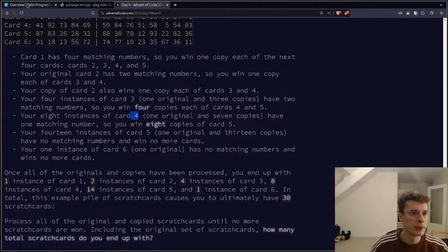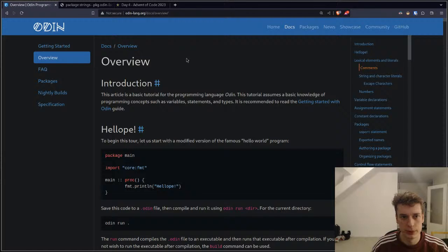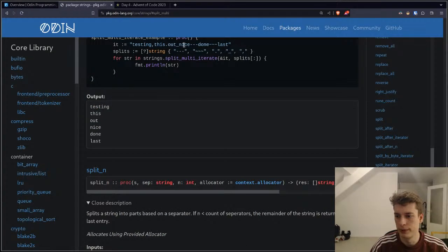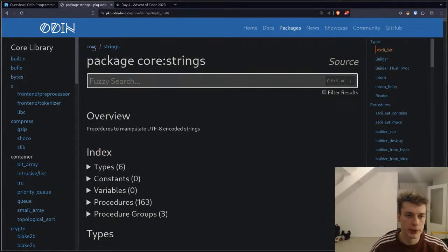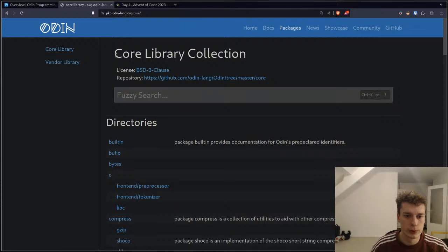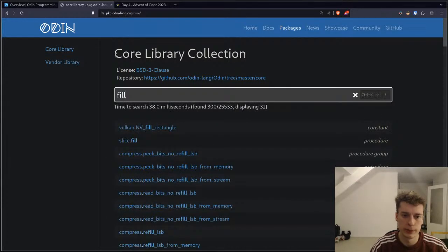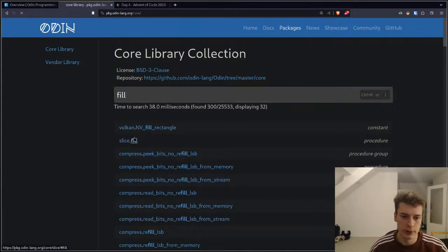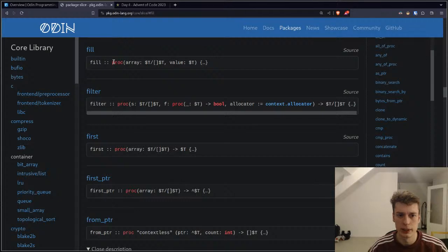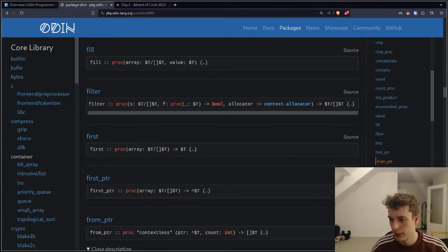Can I fill an array with some value in Odin? I know this is all probably overkill, but I'm curious for the future. Fill. Slice fill. Oh, right, there is. Oh, and there is a filter. Oh, okay, that makes my life easier. And it takes a proc. Okay.